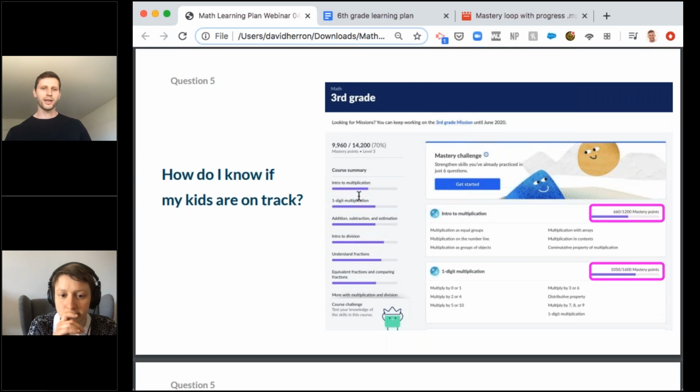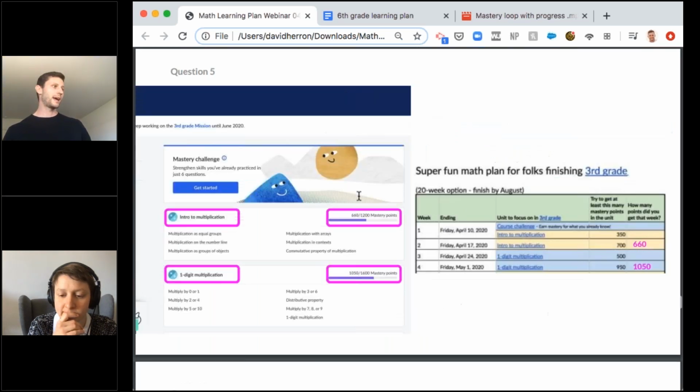Here again, on the right hand, I'll see the point values for each unit. And if I'm just to sort of do a crosswalk for the learning plan, then on the screen, you'll see intro to multiplication. I currently have 660 points. So I've written that in there in pink into the second week of the learning plan. I'm so close. But good news, in 1-digit multiplication, I have 1,050 points. So I've exceeded my goal.